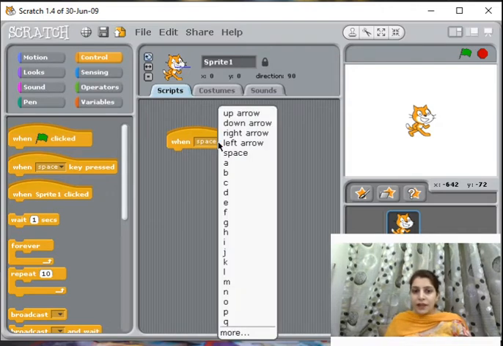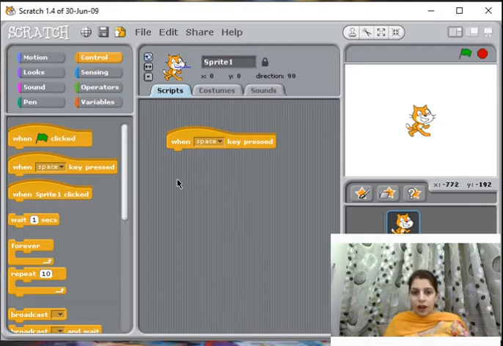Apart from the space key pressed, you can use any of the keys mentioned here. For example, if I choose A, that means from the keyboard I need to press small a. When I press the small a, my script will get executed. But for now, I am taking when space key pressed. So I will be pressing the space key and my script will be executed. So let's make one script.